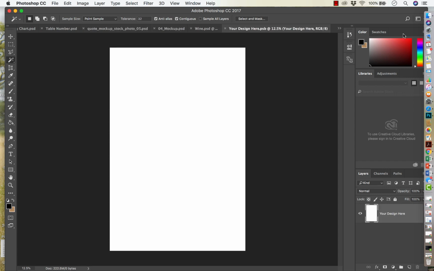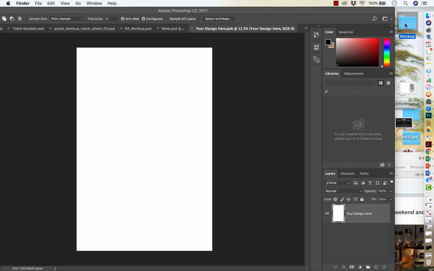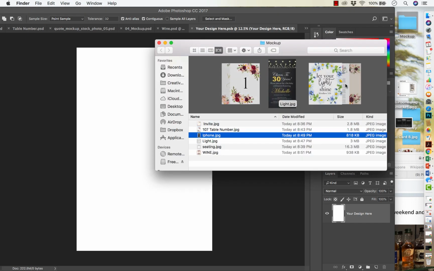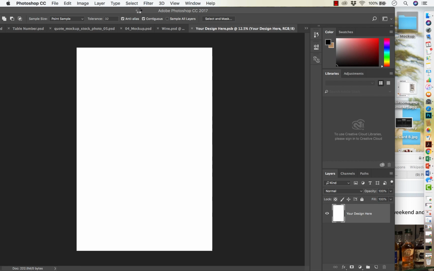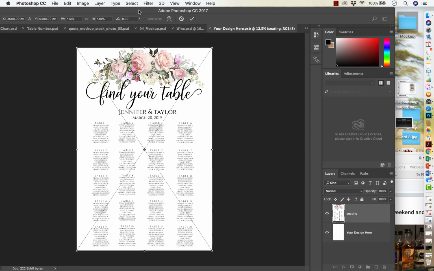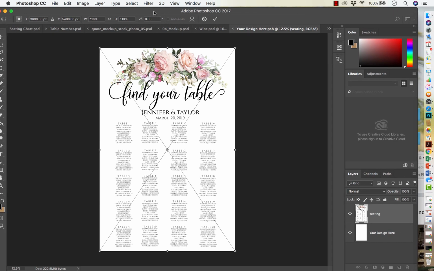I'm going to drop my file, which I already have saved here. This is my sitting chart. I'm going to drop it here. I'm going to give it a few seconds. Sometimes it does take a little bit longer to save because the larger files take a little bit longer. So just keep that in mind. If I like how it's centered, I'm going to go ahead and press the check mark. And I'm going to do the same thing again.